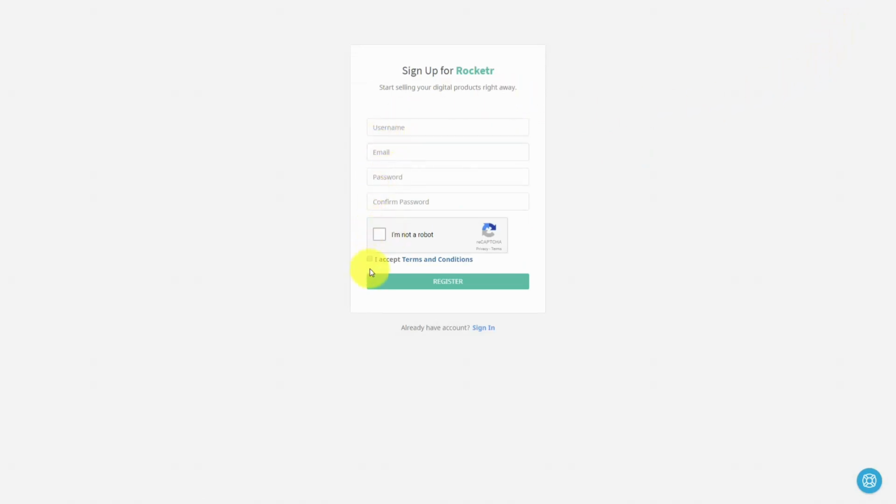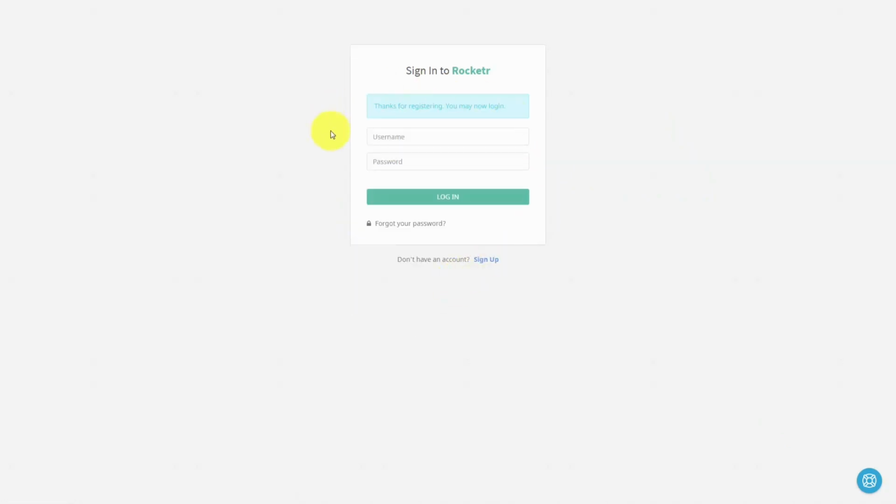You're going to click the CAPTCHA, and then you're going to accept the terms and conditions. Of course, make sure you read thoroughly the terms and conditions to make sure that they are what you would want them to be if you're going to be doing business on this platform. Once you've read the terms and conditions, you're going to click I am not a robot, and then you're going to click Register. Once you've done that, you are going to start the process by typing in your username and password and logging in.